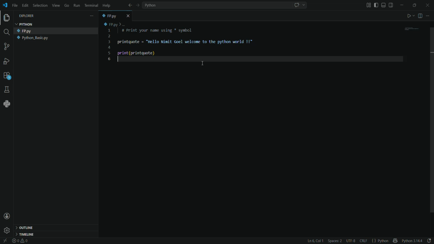Okay, so in this first tutorial, we'll be talking about how simply we can start learning Python. As you can see on my screen, there is one file called fp.py. Just paste any name as the file name, and .py is the extension of the file name. That is the Python extension for writing Python. You need to create the first Python file, and then I wanted to print this value: Hello, Nabet Goel. Welcome to the Python world.